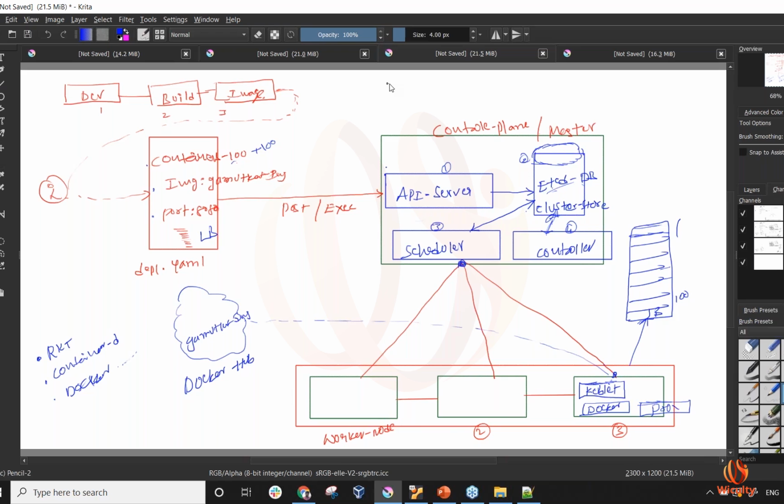We can connect to the worker node directly. I mean, we can do SSH things like that, but we don't directly run some tasks here. We have to give everything to the master. So we talk to the master only.